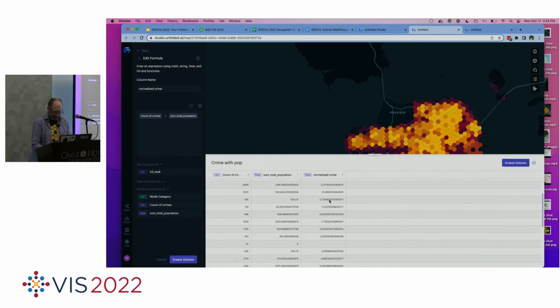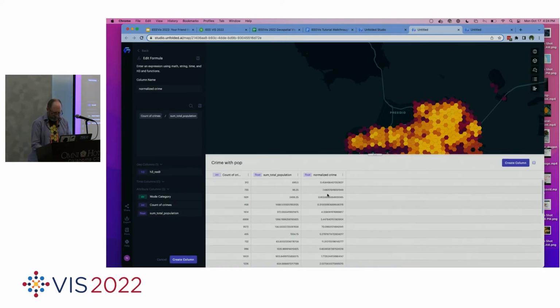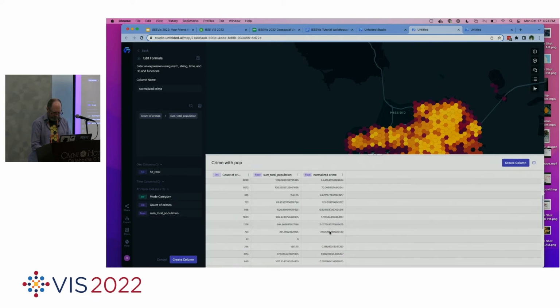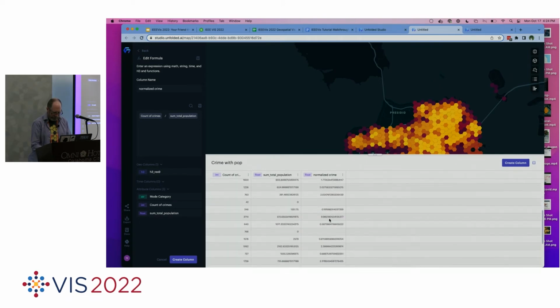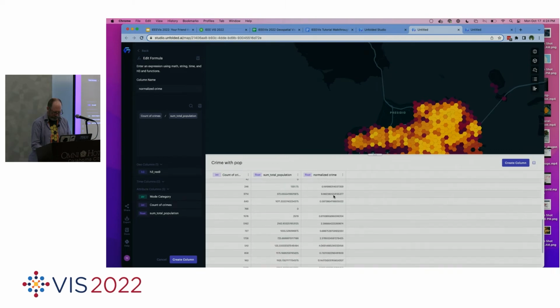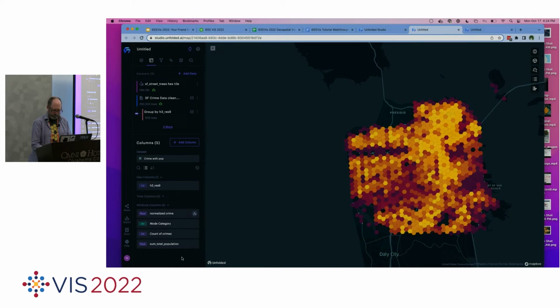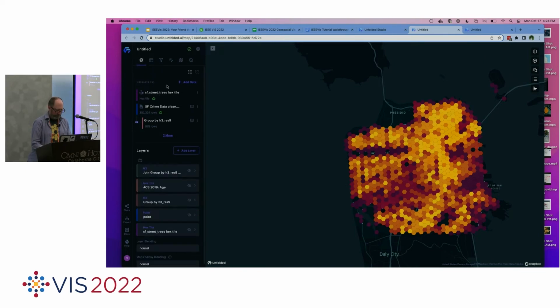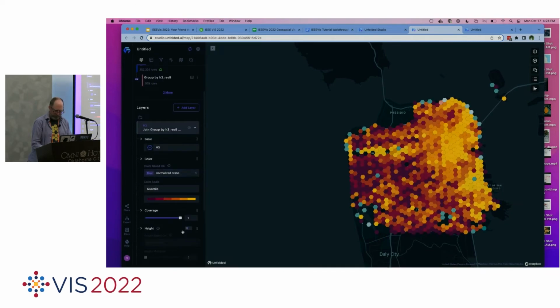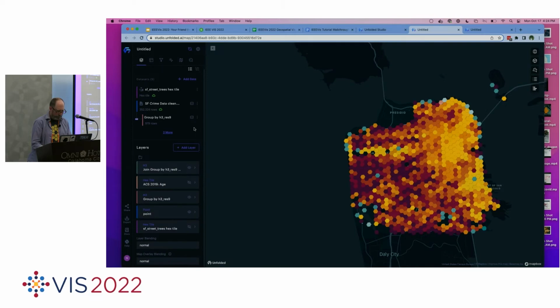And now I have these normalized crime values that go from no data at all to some higher values. And if I look at my table here, I can look at normalized crime. Hide some of these other layers. And that gives me maybe a little bit more nuanced picture of where crime occurs in the city.